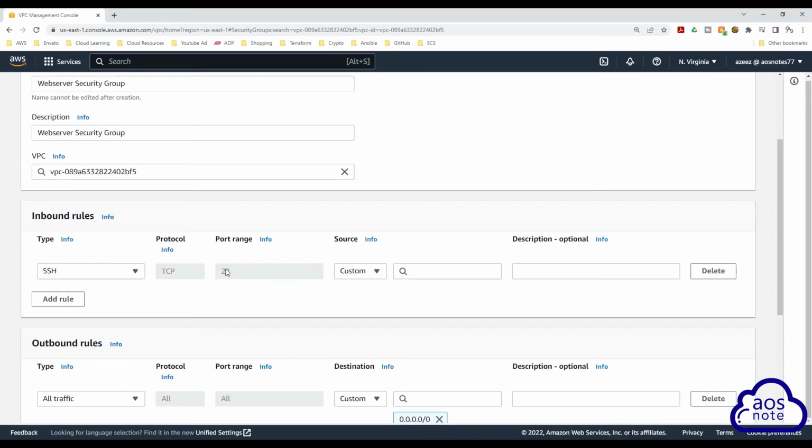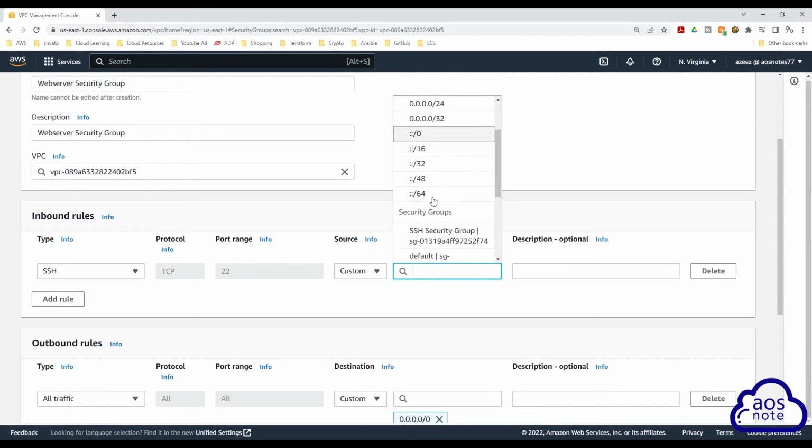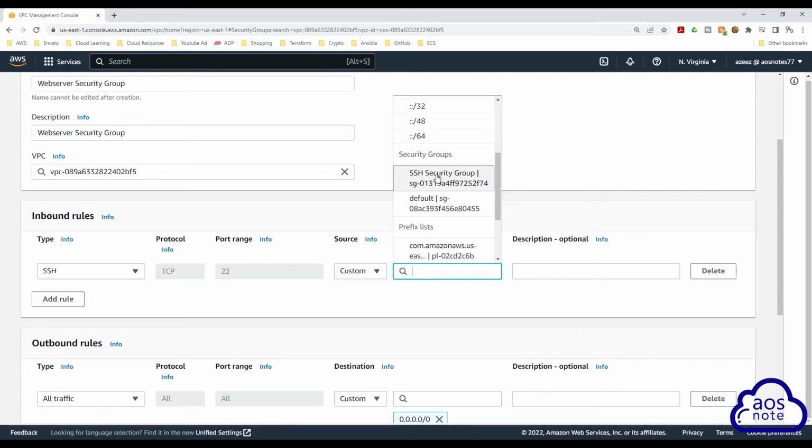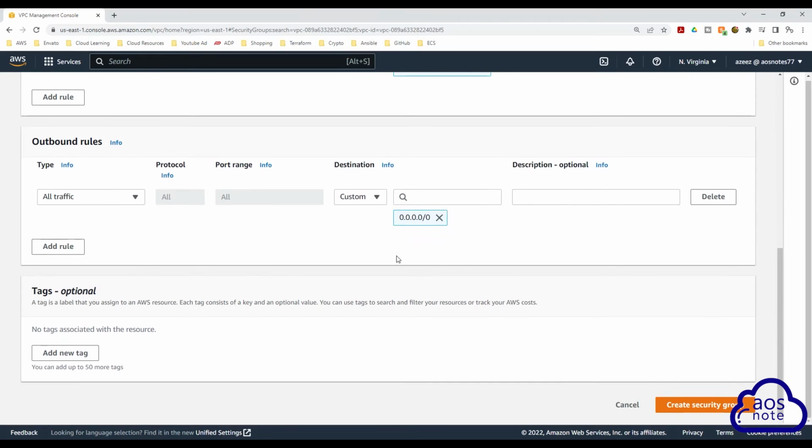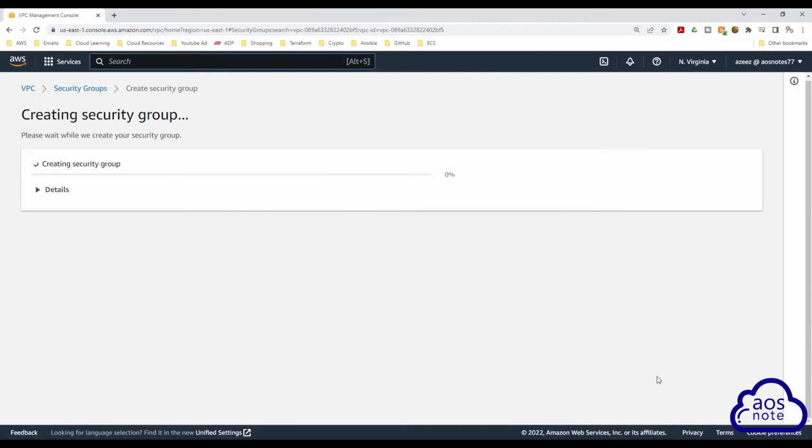SSH is always on port 22, and this time for the web server security group, we will only allow traffic on port 22 if that traffic is coming from the SSH security group we previously created. So in this search box under Source, I want you to scroll down and select the SSH security group under Security Groups. This is the SSH security group we previously created. Once you select the SSH security group, scroll down and click Create Security Group.